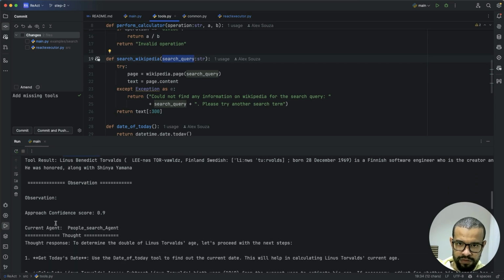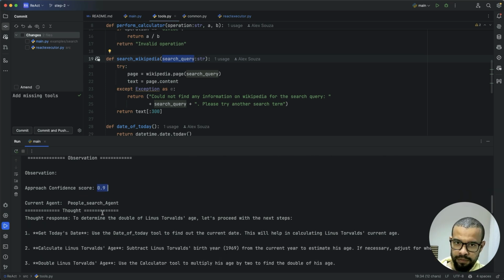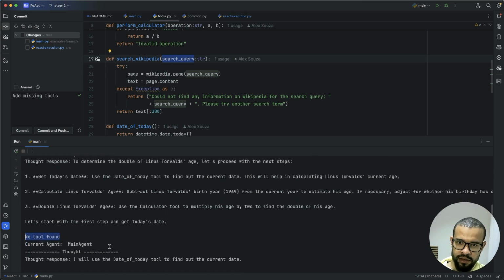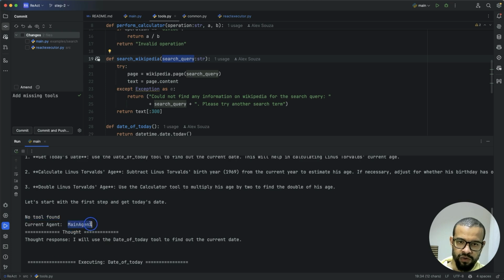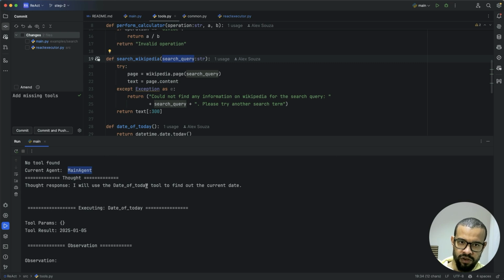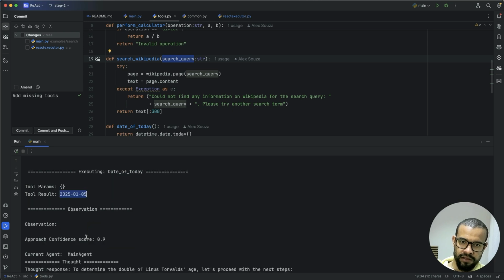Let's go to the observation. There is no information for the observation. People search. Again, that is the thought. Then no tools available anymore, so go to the main agent. Then the thought response talks about the date. Amazing. Executing the date. There is no parameter to get the date of today. It's here.